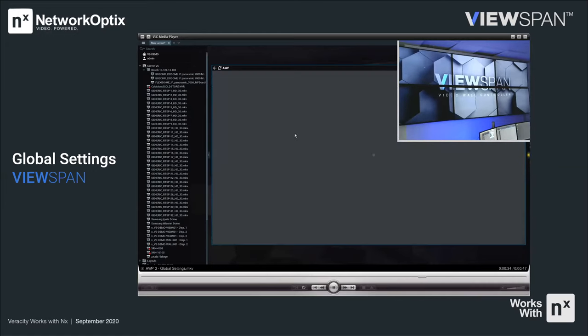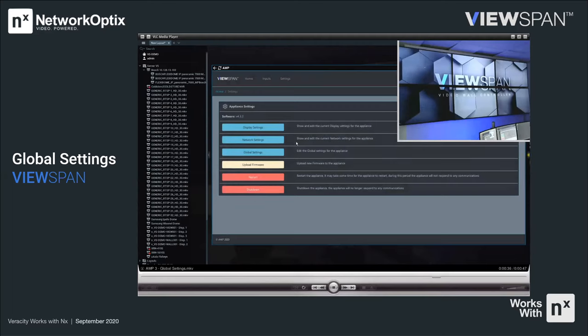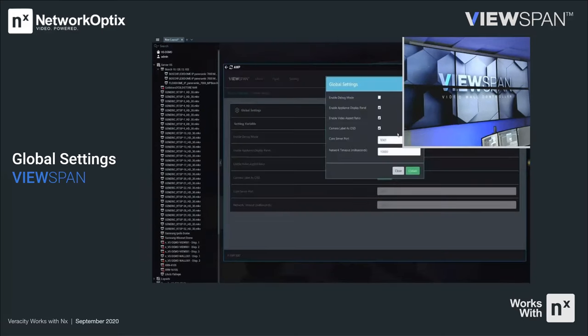What else do we have in here? There is obviously firmware updates. All can be done from a client machine, restarting and shutting down the PC. Again, the ability to do this from a client station is quite useful. So there are my global settings.